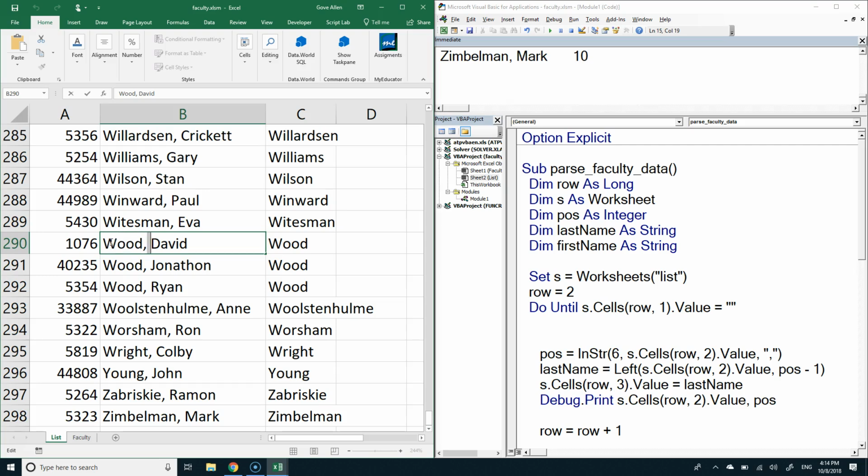So it's going to consider everything from the space after the comma over. Does it find a comma here? It does not. And so this would return a 0.